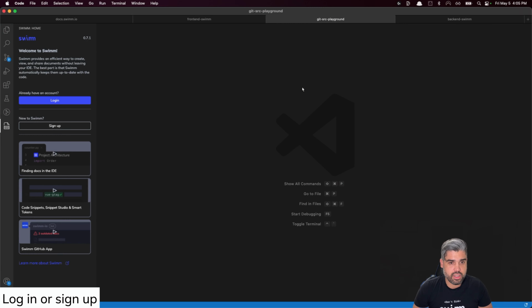Let's start off by logging into your Swimm account. If you don't have an account, please go ahead and sign up to create your workspace and connect your Swimm plugin to VS Code. When you create the account and during the onboarding flow, you can either take the tour or go ahead and skip it to the account creation view. After you create the account, come back to the plugin.